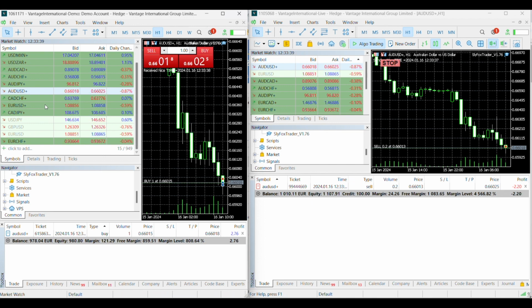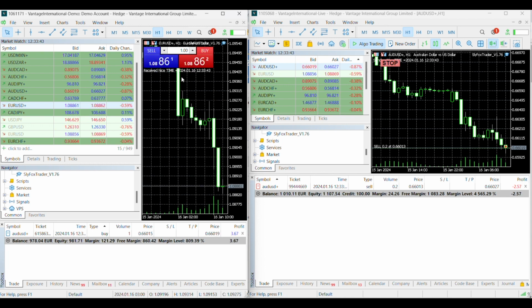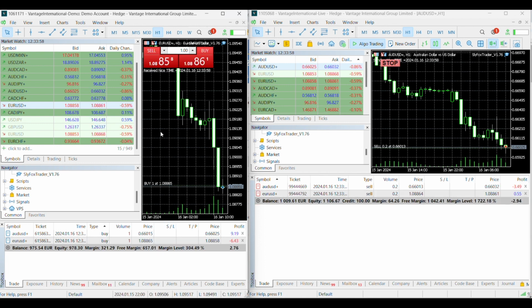So we will do now the same here in euro US dollars, and you will see that it doesn't matter if it's also the same currency pair here. It will open it anyway. Here I will open as well. Fine. And then also the euro Swiss franc.